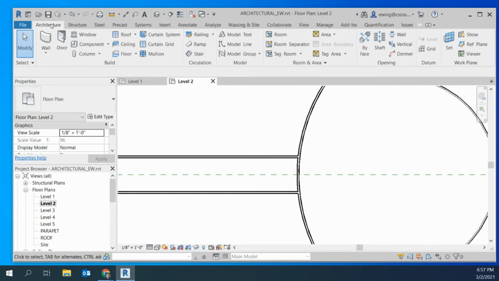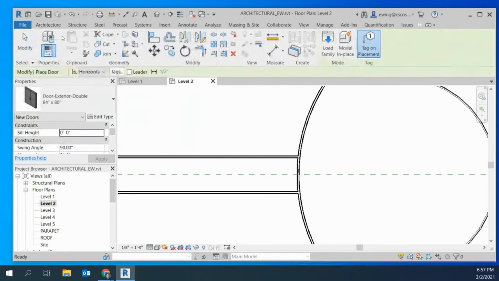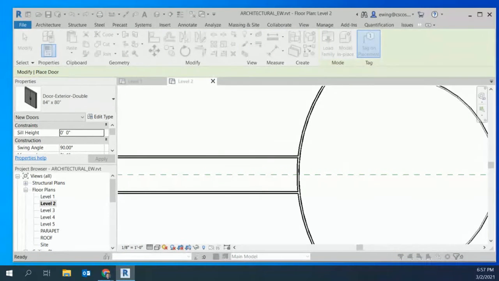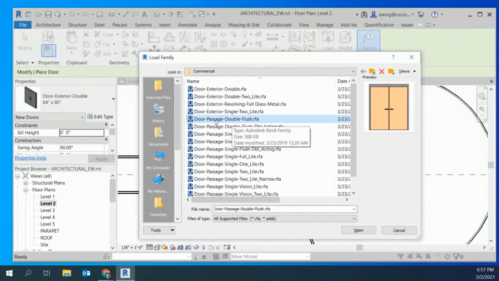So to do that, go to the Architecture tab, now go to Door. I don't want the exterior door, it's too big anyway. So we're going to go to Load Family again. And this time it should default right to the doors directory. Passage would be interior. So let's grab Door, Passage, Double Flush.